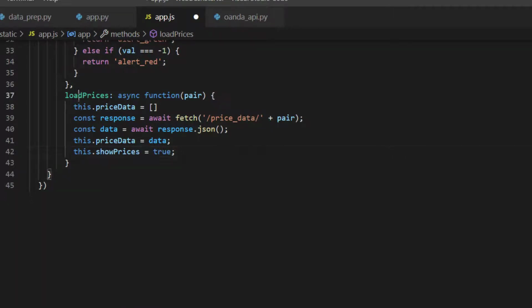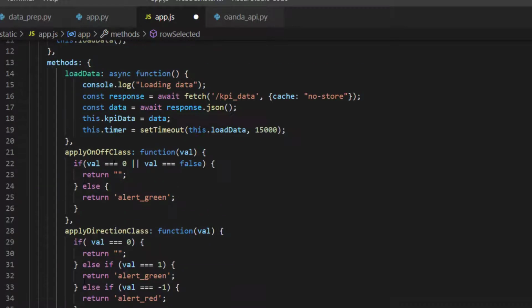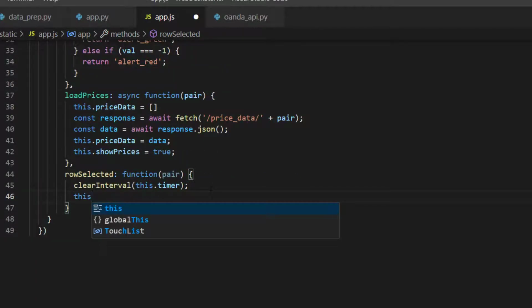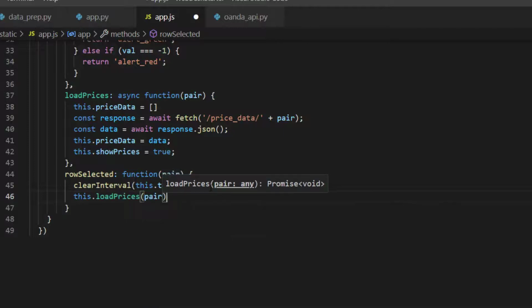However, we're not going to call this function directly from the button press. We're going to call it from another function. The actual button press is going to be on a function that we'll call row selected, and that takes in the pair. And inside here is where we're going to stop this interval that we might have set inside the load data. And the way we do this is really simple with JavaScript. We just call a function called clearInterval, send in the reference that we have to that particular interval, and that will stop any planned interval from firing. Once we've done that, then we can then call the loadPrices function with our particular pair.